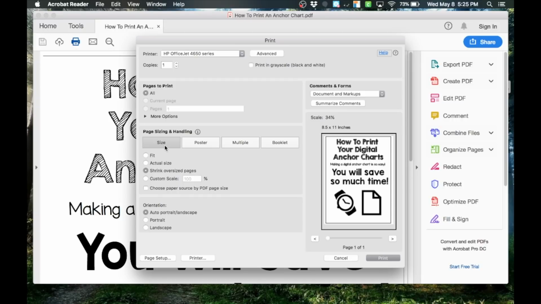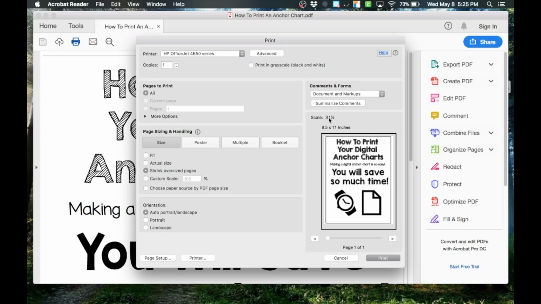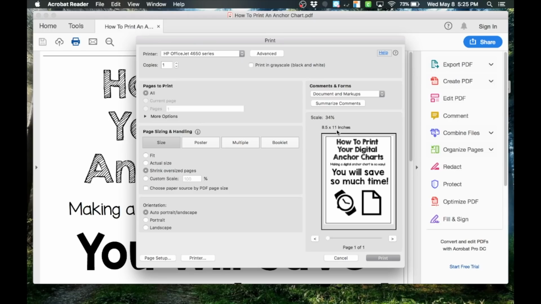Now, when you click this button, your default might be on this Size tab. If you look over to the right, it'll give you a preview. It says it is 34% scale, because remember we made it 24 by 32, and then it says it is 8.5 by 11 inches. That's your typical sheet of paper. What we want to do is make it larger than a normal sheet of paper, so we're going to click the Poster option.